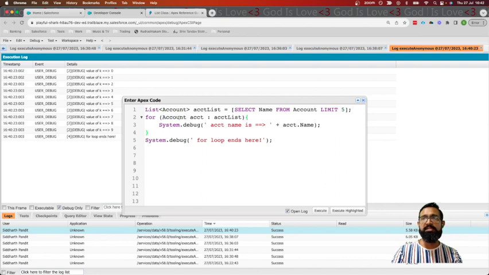And you notice there is a colon, and left hand side of colon is single account. You declare a variable ACCT, and right inside of that colon is basically collection of values. So ACCT list is collection, list of accounts. Line number 3 is a debug statement where you are printing the name of the account. And the last line is basically it says for loop ends here.